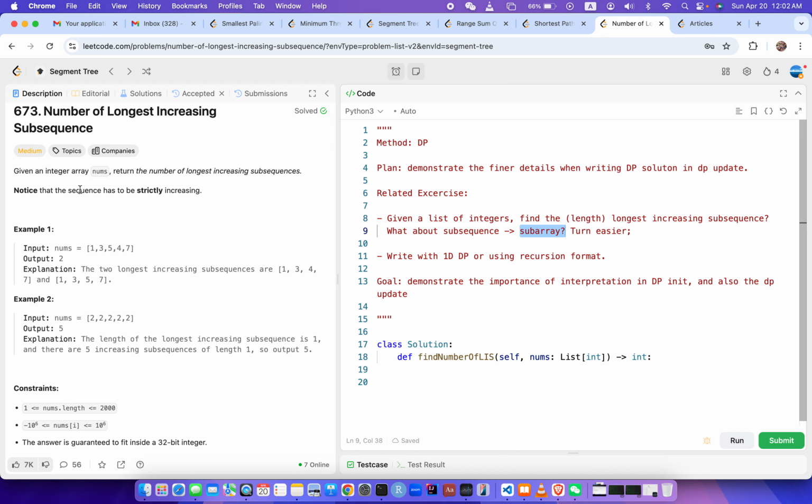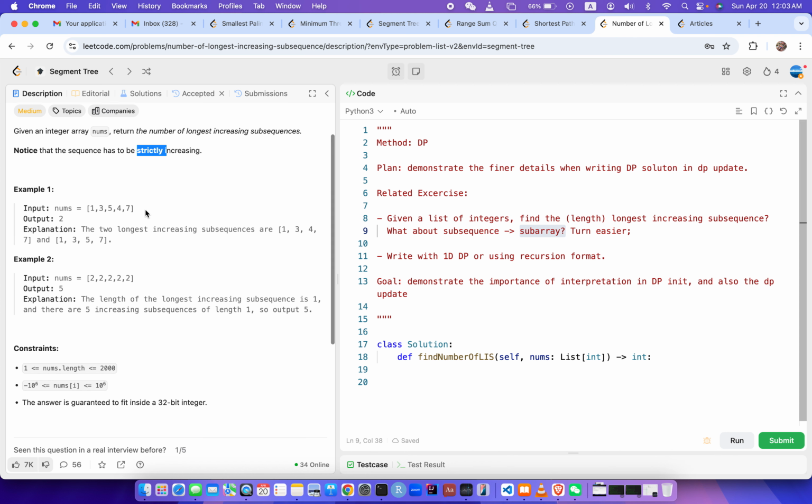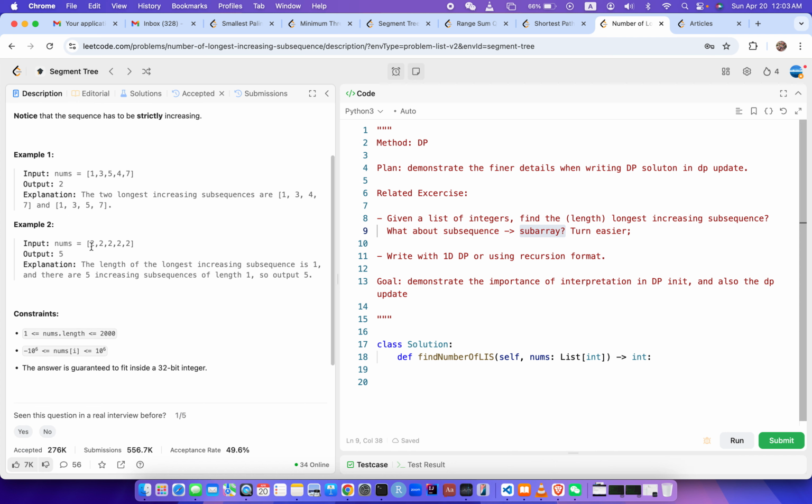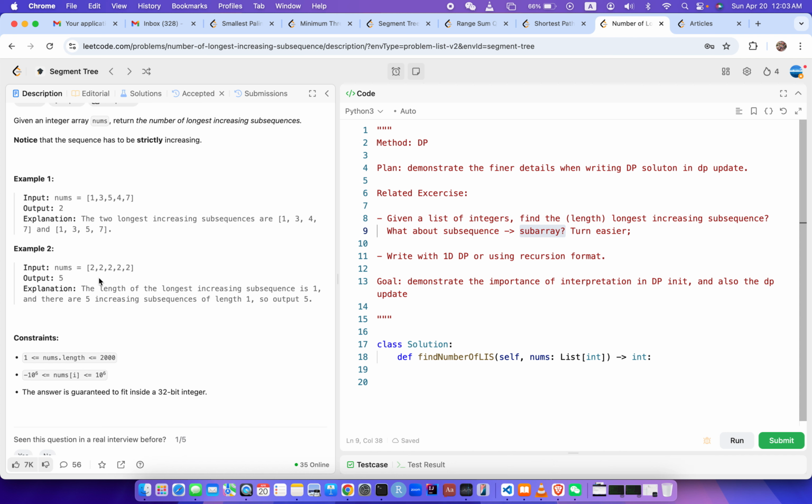So the problem statement is rather short, right? Given an integer array nums, we want to return the number of longest increasing subsequences. Here the subsequence has to be strictly increasing. In example 1, you can see the longest subsequence is of length 4. You can have 1, 3, 4, 7 or 1, 3, 5, 7, right? For the second example, you could only have 5, because each of the longest strictly increasing subsequences must be of single elements, just because those numbers are the same.